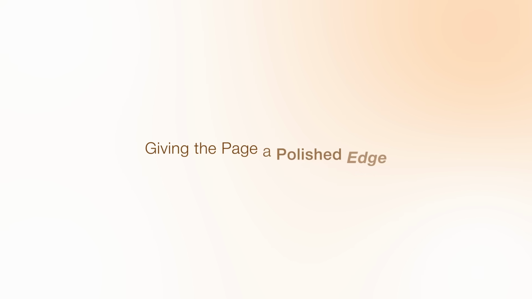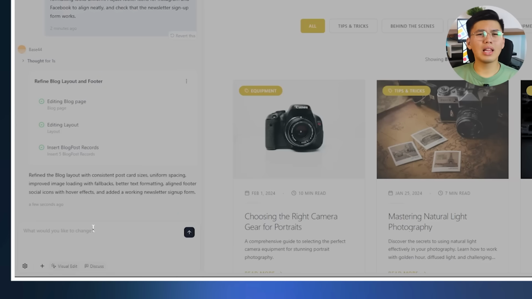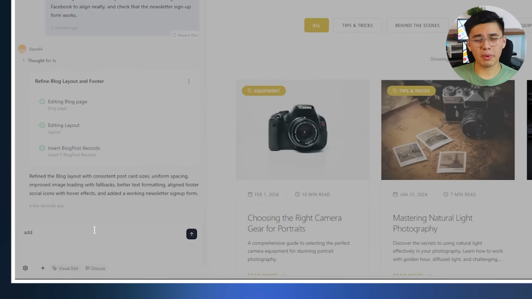Down at the footer, Base 44 neatly aligns the Instagram and Facebook icons so they finally sit evenly, giving the page a polished edge. The newsletter form also gets checked, fixed, and connected, so visitors can actually subscribe without a hitch. I'll add a couple of quick follow-up prompts to make it even better.